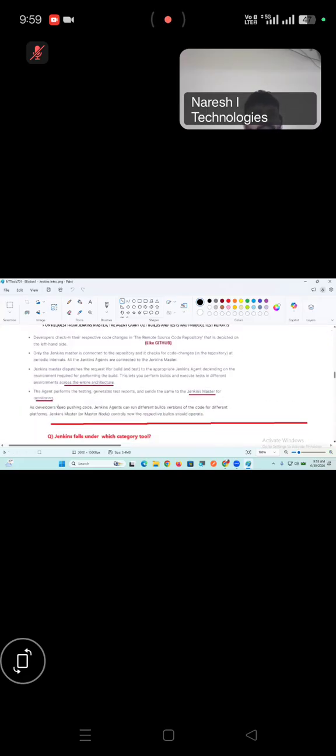This lets you perform builds and execute tests in different environments. The master will take different microservice projects and give them to different agents for building the microservices. The agent performs testing, generates the test report, and sends it to the Jenkins master for monitoring. So definitely monitoring will happen, guys.